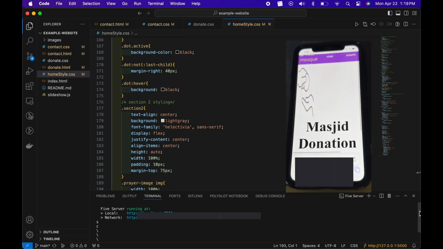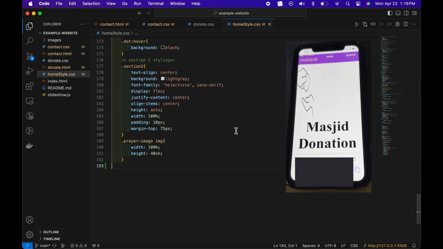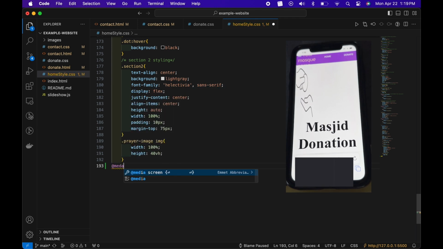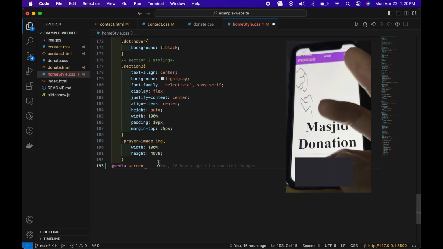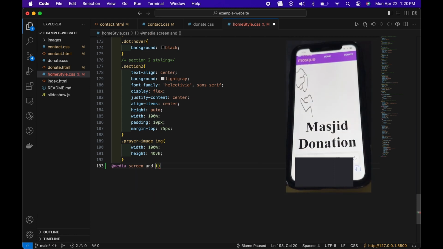The first thing we're going to do is go to the homestyle.css file and scroll all the way down. And the first thing we want to add is @media screen. So the @media screen is basically a tool in CSS that you can use to display your content on a mobile device, for example, or another device like an iPad. And after that, we type max-width, around 700 pixels is fine. That's self-explanatory. It's just the width.